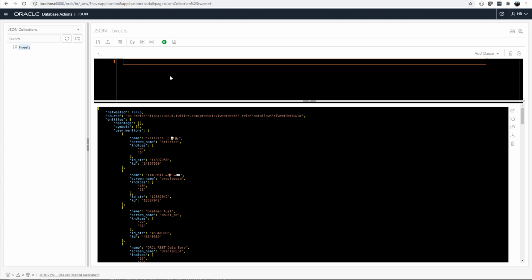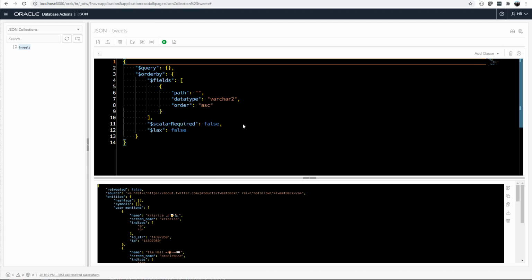We can also add sorting. And you basically just fill in the details here. So instead of showing me just an unordered list of documents, you can say, hey, order this by X, Y, and Z.